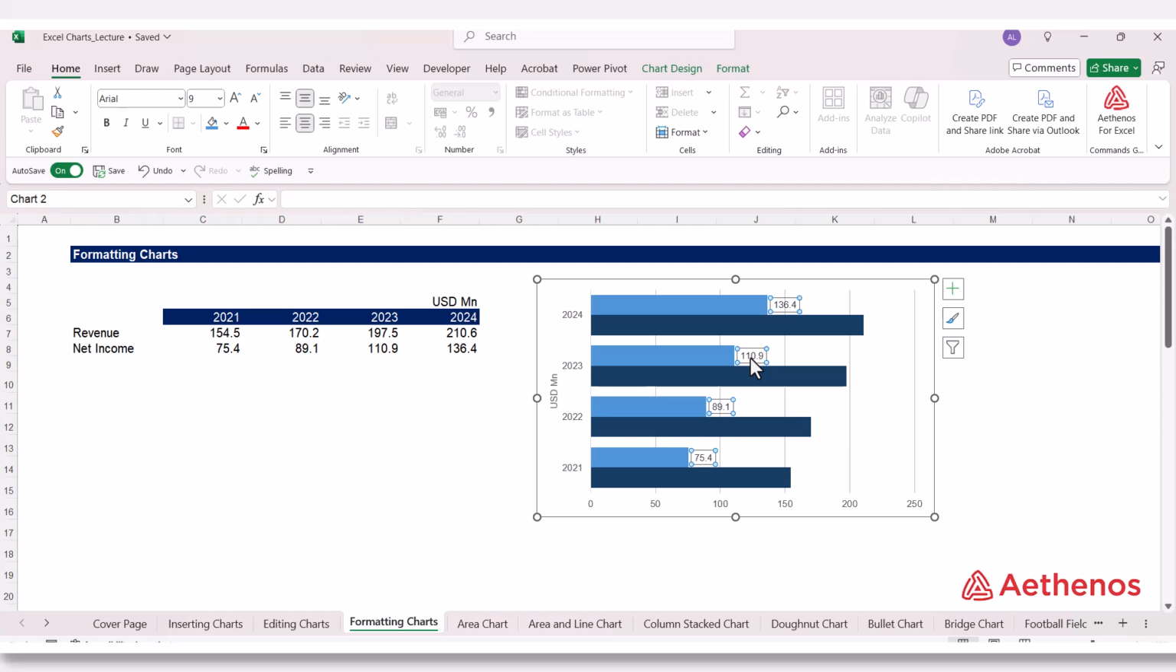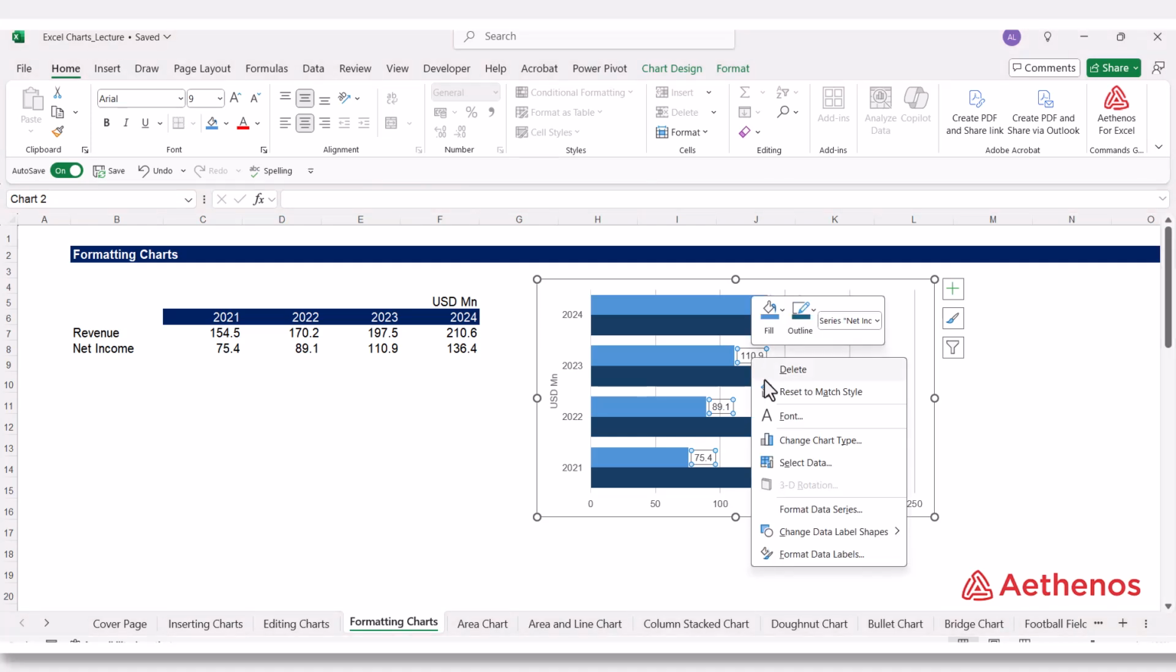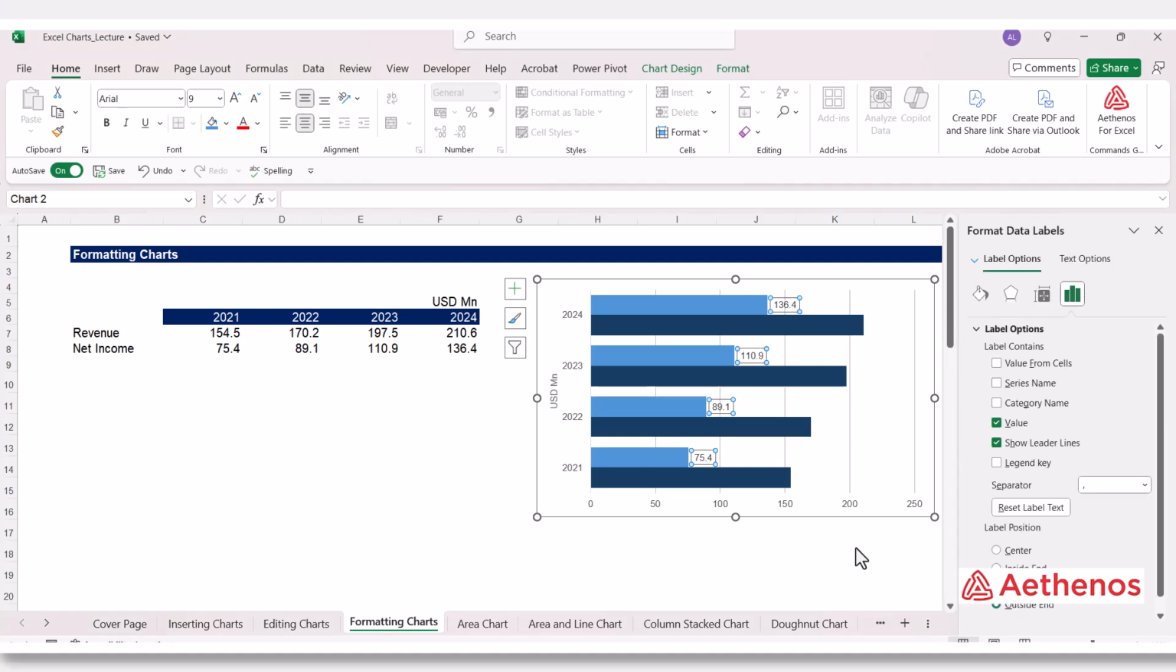So I can click on the data labels like this and go to Format Data Labels. And here we have label position. At the moment it's Outside End. I'll make it Inside End. So now it's inside at the end like this.